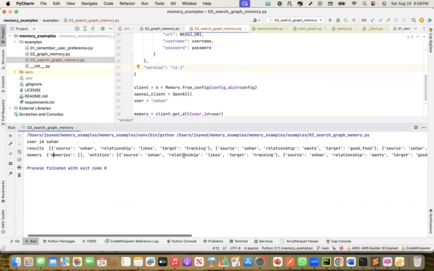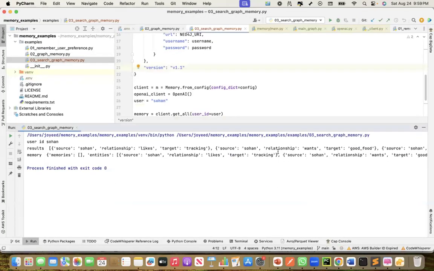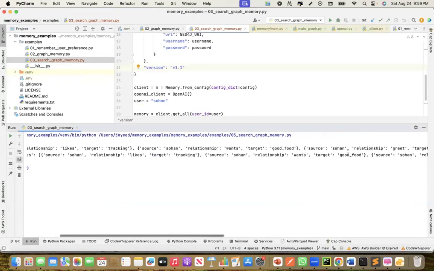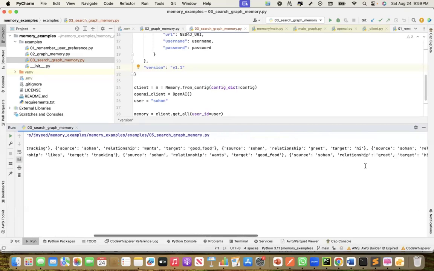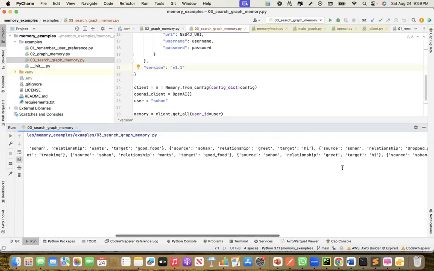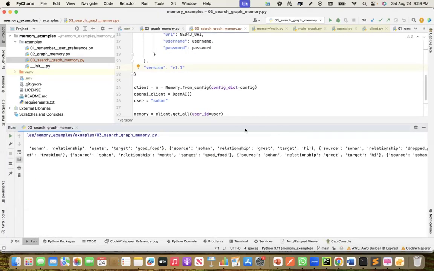If you see, Sohan likes target tracking, it should be like Sohan likes, yeah, tracking. Then I should have good food, right? This is the good food. Then I should have the grit high, right? Yeah, this is the one. So all the memories I'm getting back.